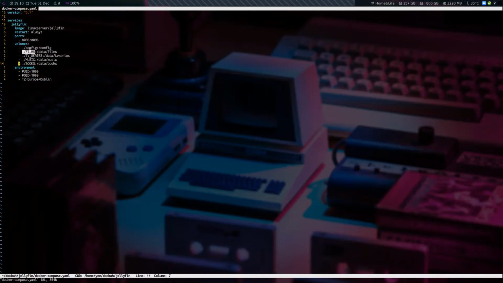Now the first folder can actually be anywhere in the system. For example, you could have mounted an external hard drive with all of your stuff on it. Then there you just put the path to that and it will work. And the container won't know any better. It won't know that it's an external thing. It would just know that it's in /data/films.